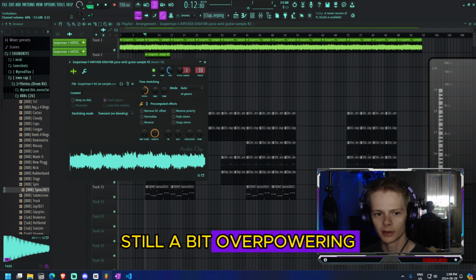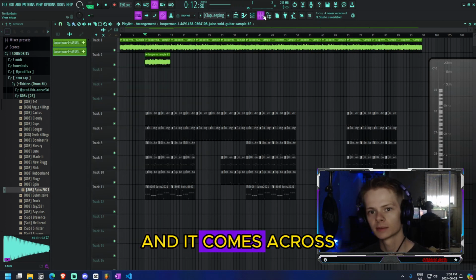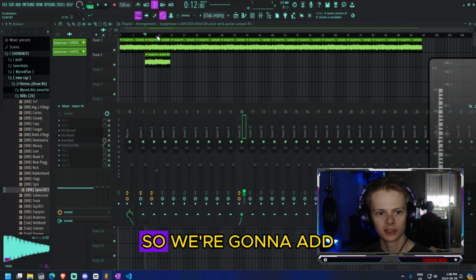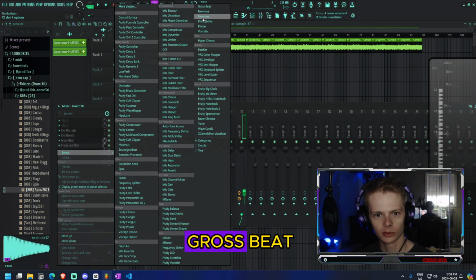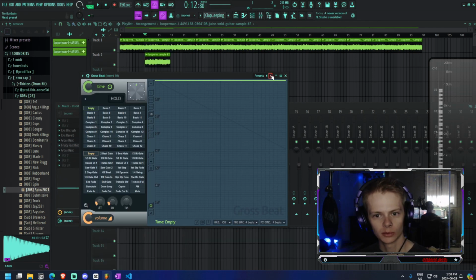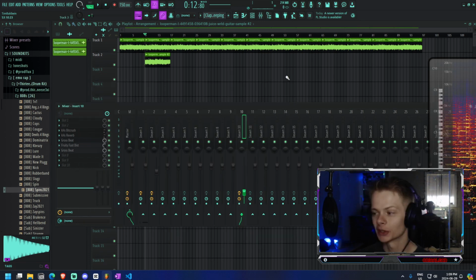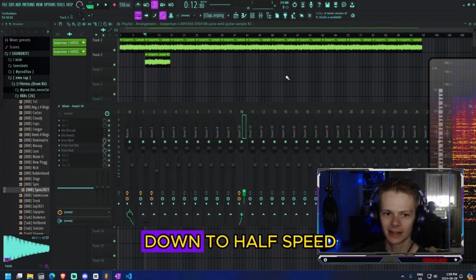Still a bit overpowering. All we got to do is turn it down. And it comes across as a bit fast. So we're going to add another effect here. We're going to add another Gross Beat. And we're going to go to presets, right click here, momentary, go to half speed. Pretty self-explanatory. It's going to slow it down to half speed.